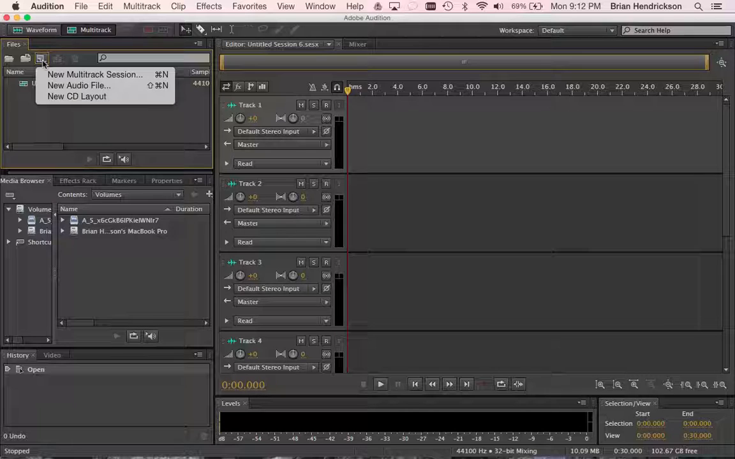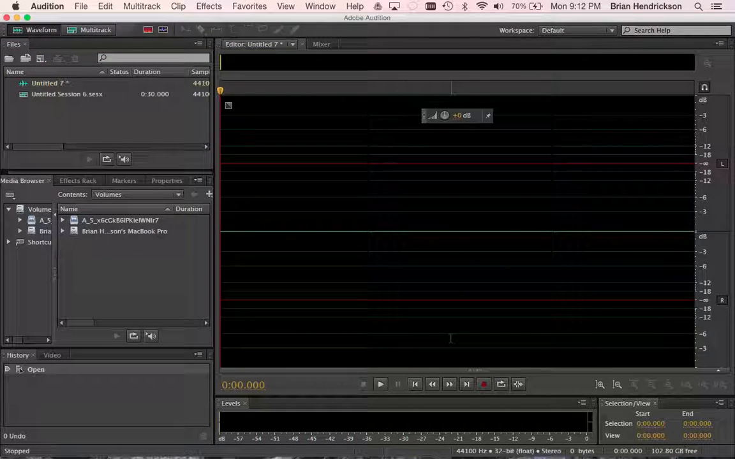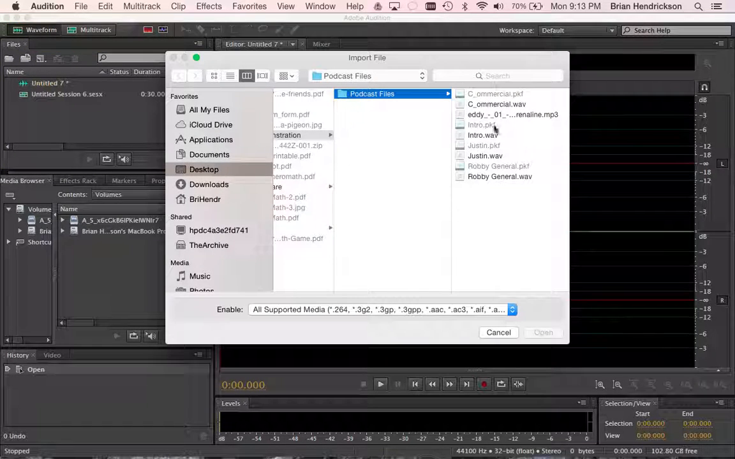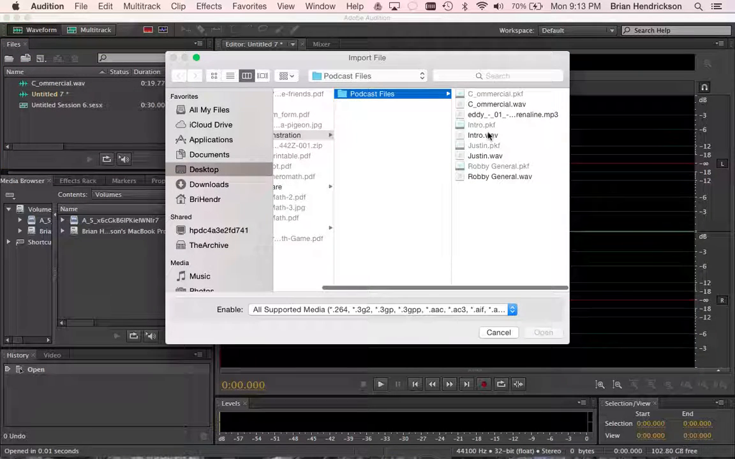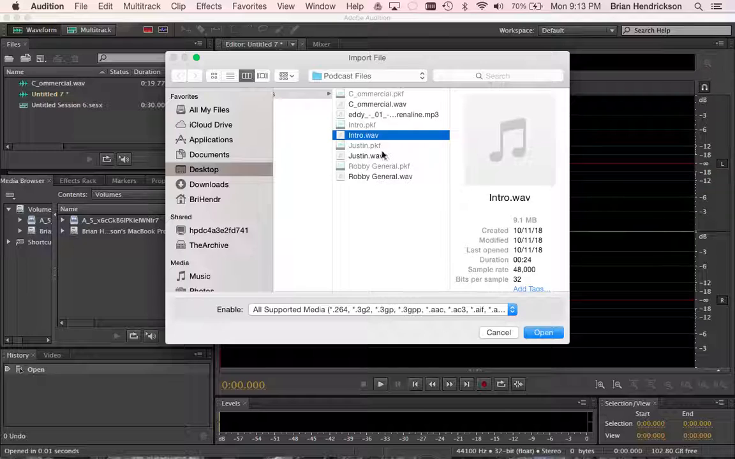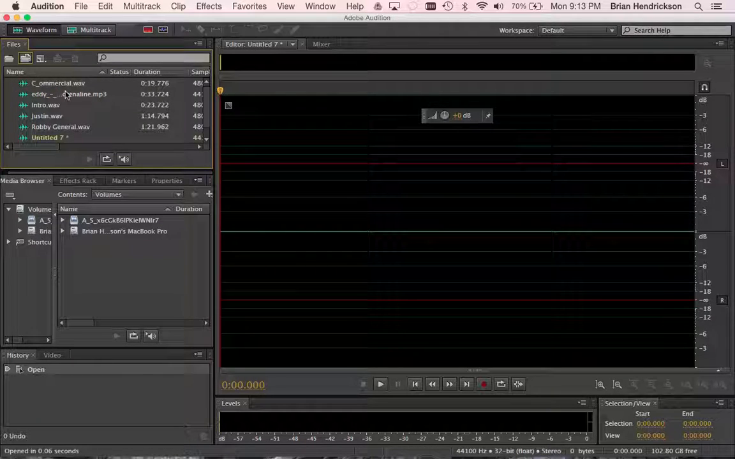So if you need to record in Audition, just create a new audio file, and you're going to get a screen that looks like this. Just go down here, hit record, and start recording your session, and then it'll appear up here in your files once you're done. As you can see, Untitled 7, there's the file that I just created. I already have all the files that I need, however, because we did this in class the other day. So I just need to import all of these files and pull them in. And now I can start building my podcast.